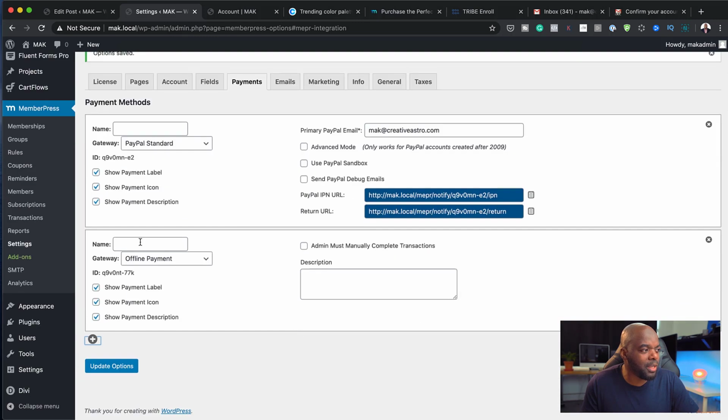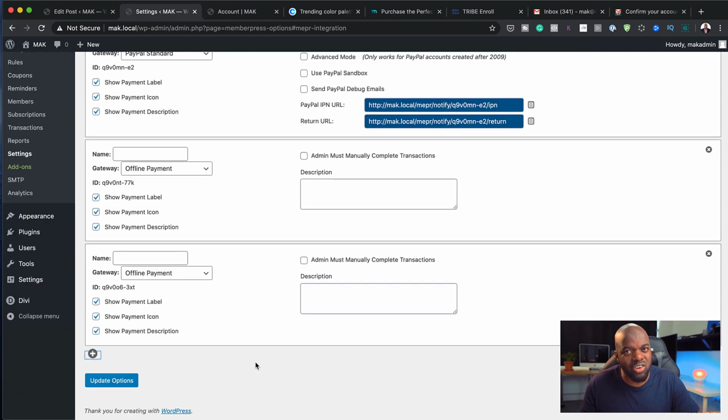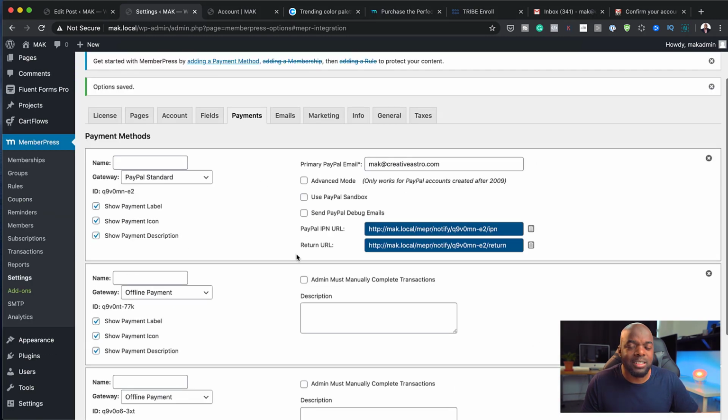Now, once you've done that, you can add another one here. This one could be maybe Stripe. You can just name it Stripe, do the same thing, select Stripe over here, and you're pretty good to go. Now, let's say you don't want to use any of those. You don't want to use Stripe, you don't want to use PayPal, and you want to use, let's say, something like WooCommerce. This is where you would use the offline payment and bypass these payment systems that come with MemberPress.